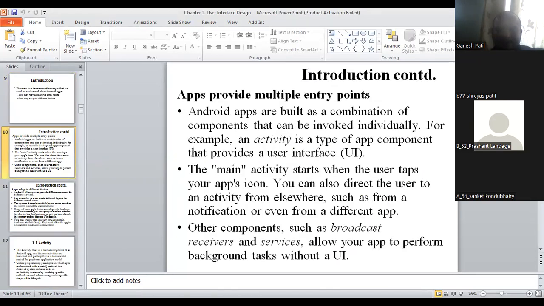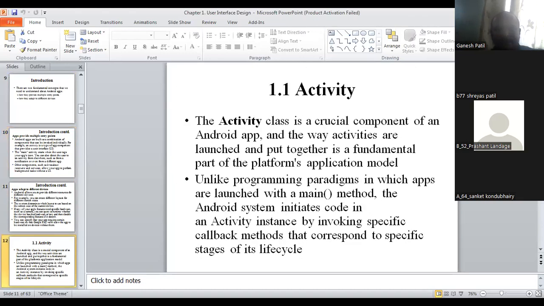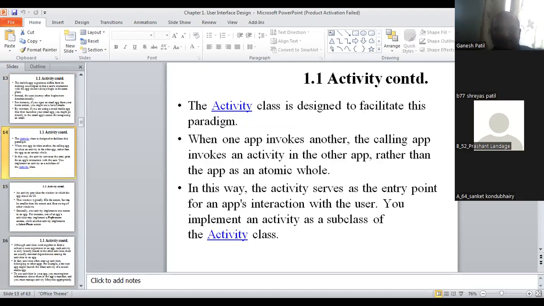In that, we covered why the user interface is required. What is the difference between front end and back end? Okay, this is the activity.